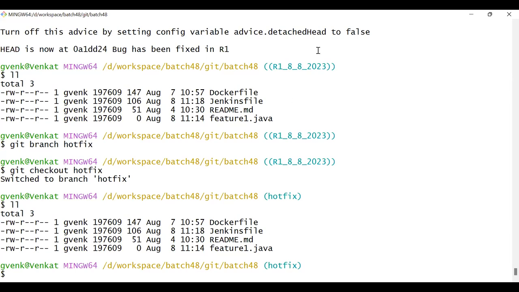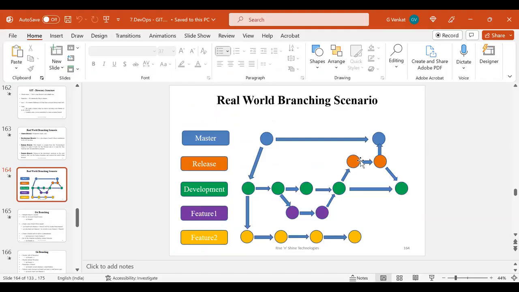So that is the same process as we understood with the release branch. Now hotfix is the high priority related. Once it is done and verified, then you need to merge back to the master branch as well as the development branch. Are you clear about this?